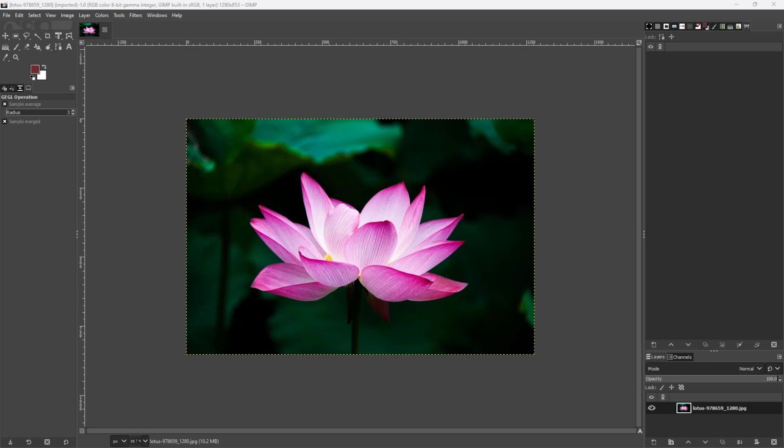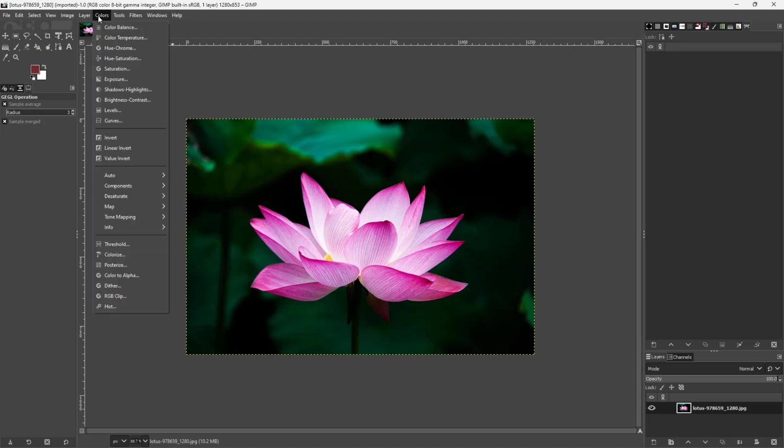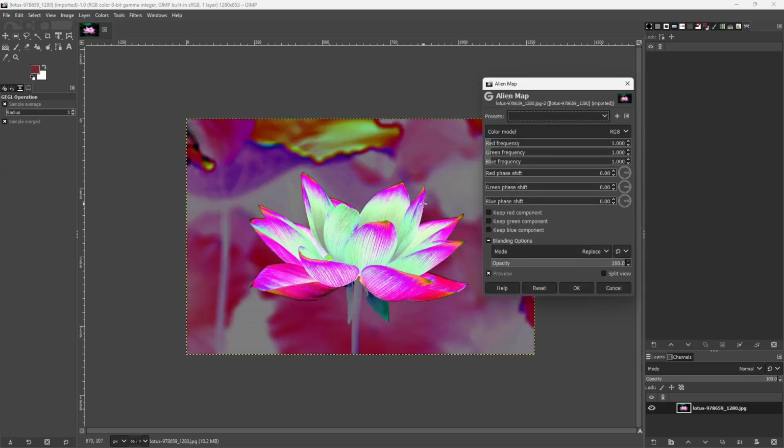So now let's see how we can work around with the map color options inside of GIMP. So if I were to go over here onto the colors menu, then over here you can see that map is an option. And there are many different types of color mapping options right here, like for example, there's alien map right here.